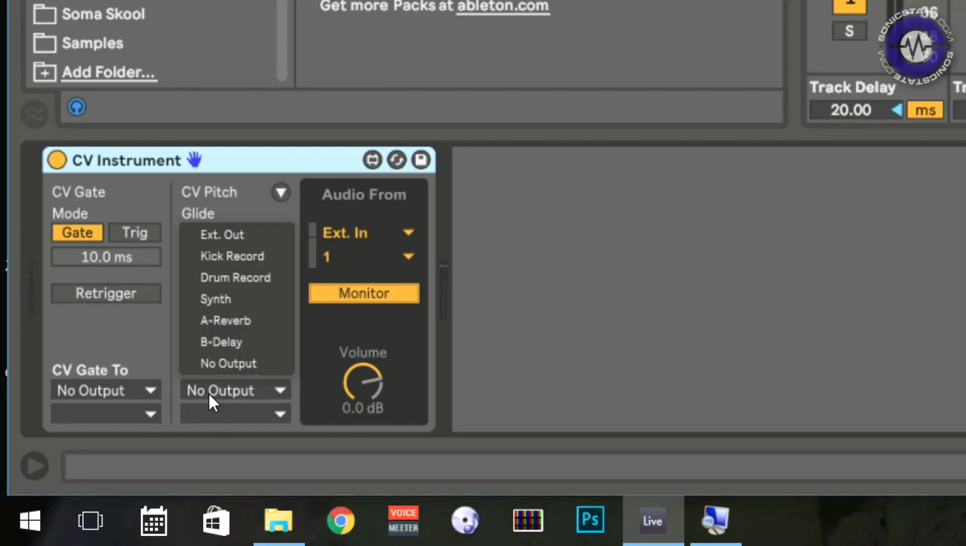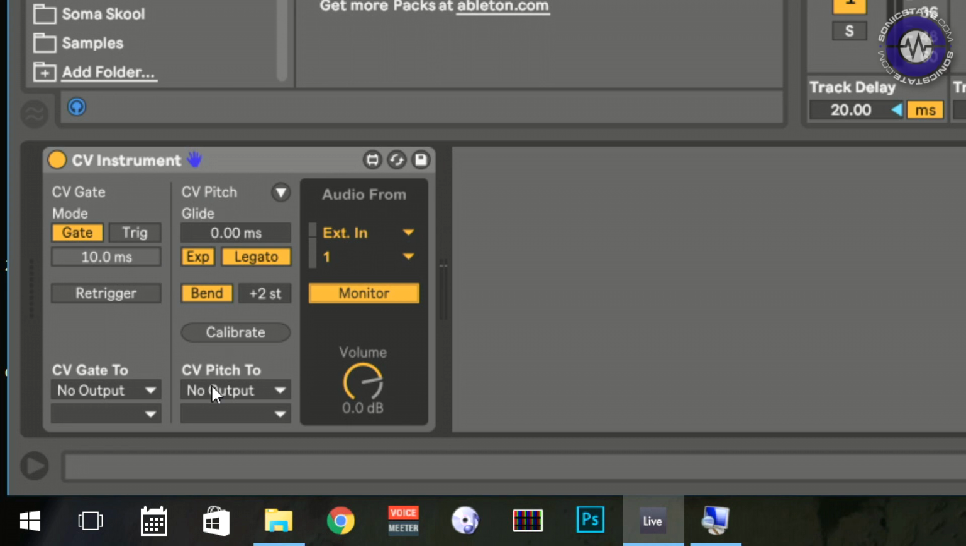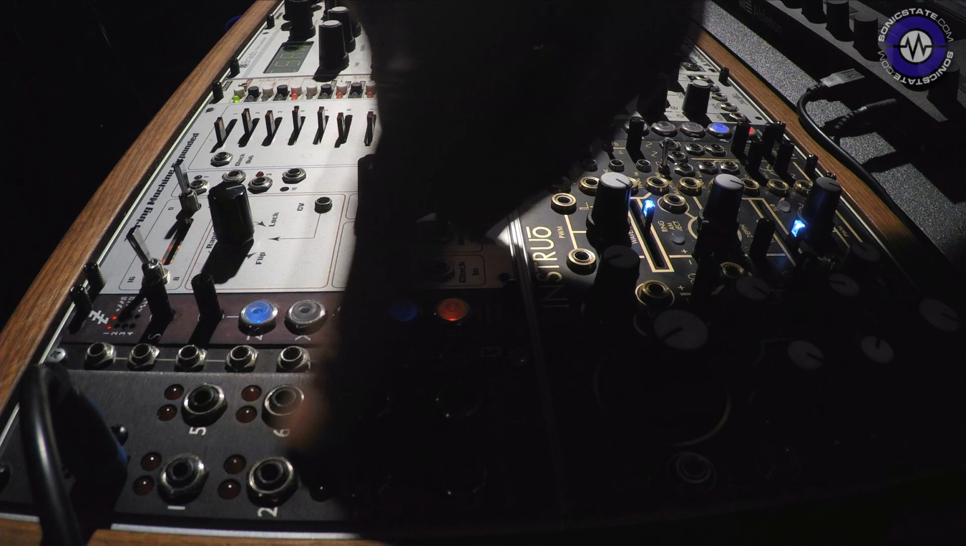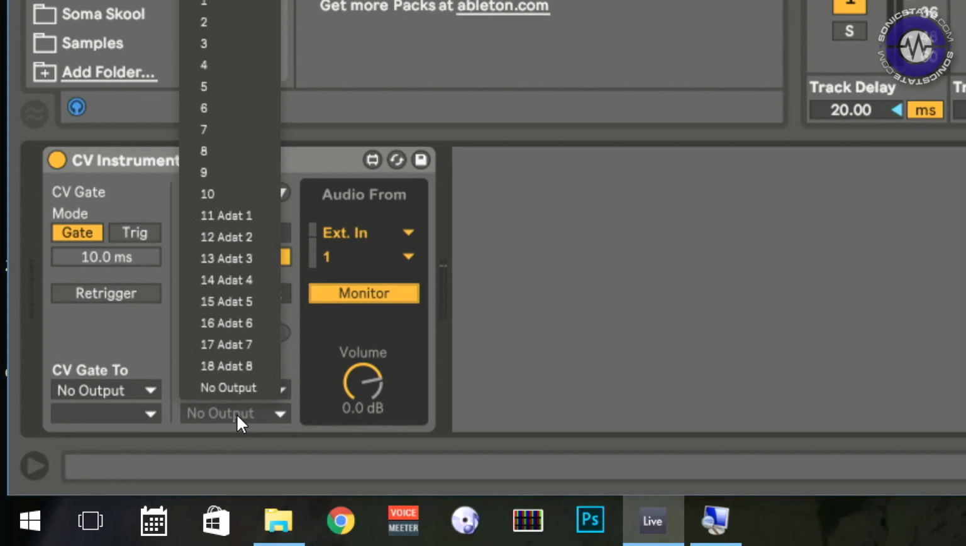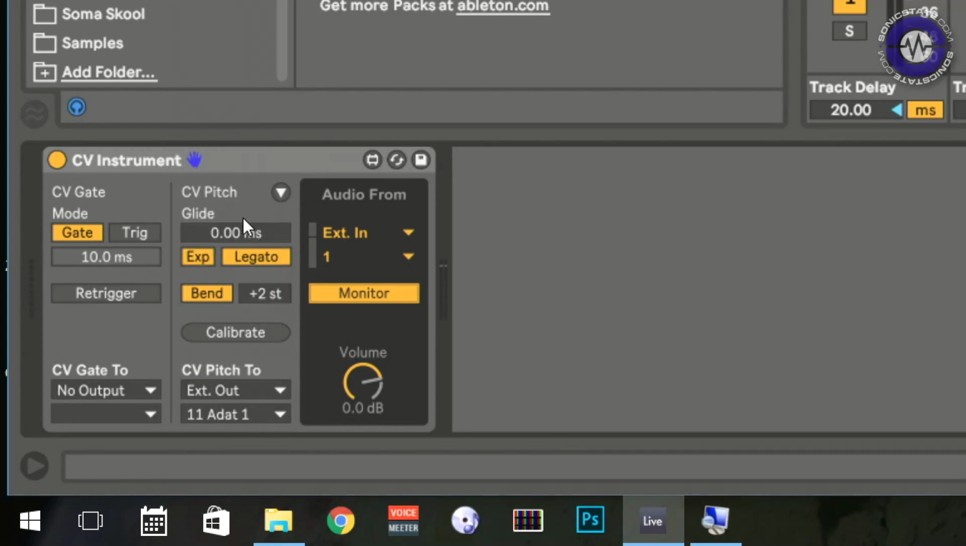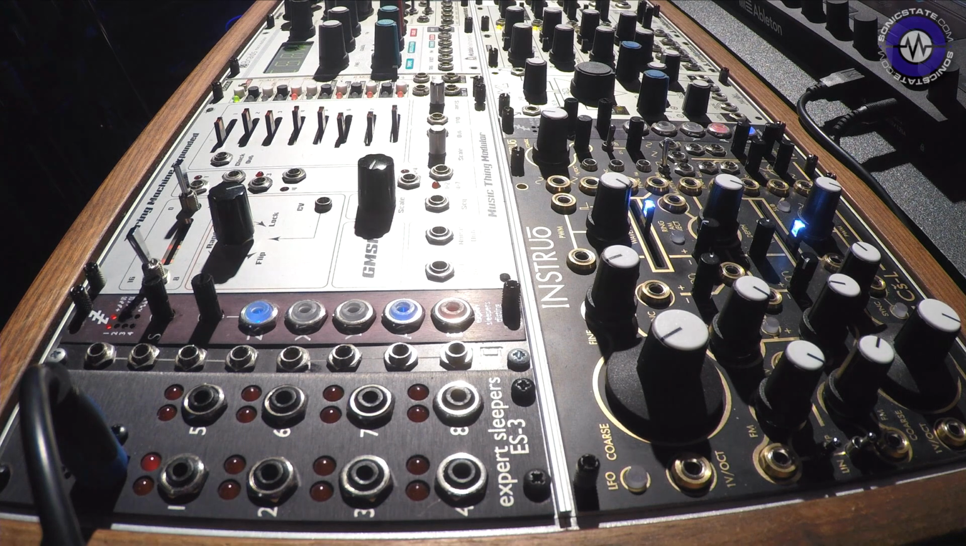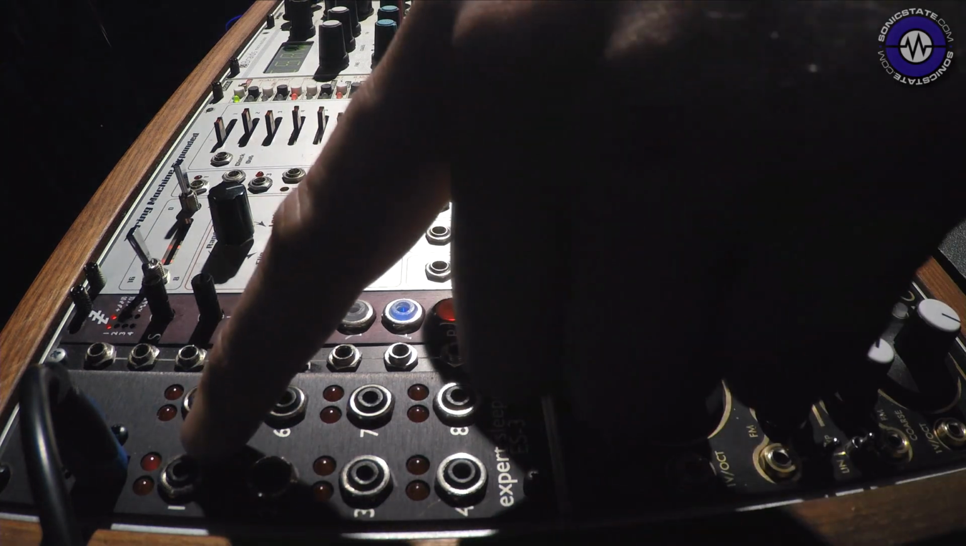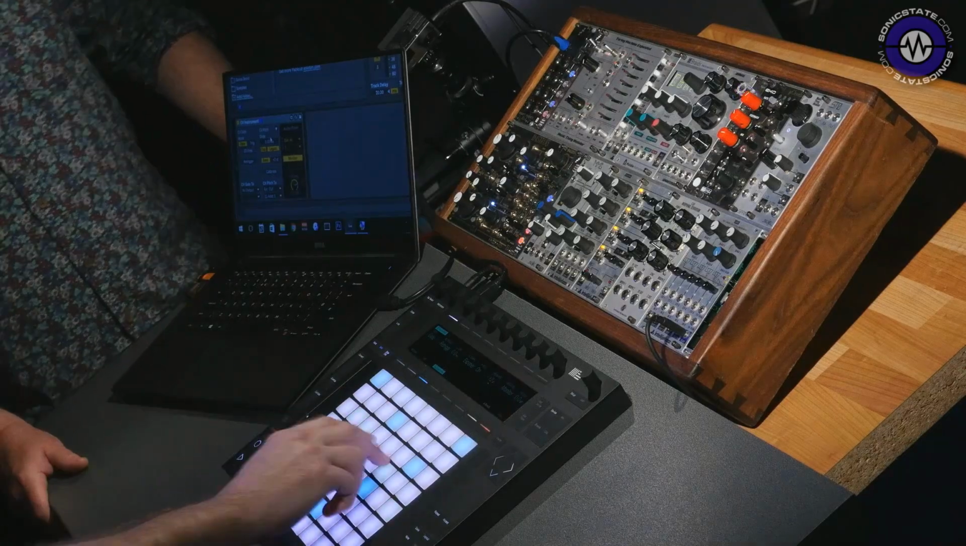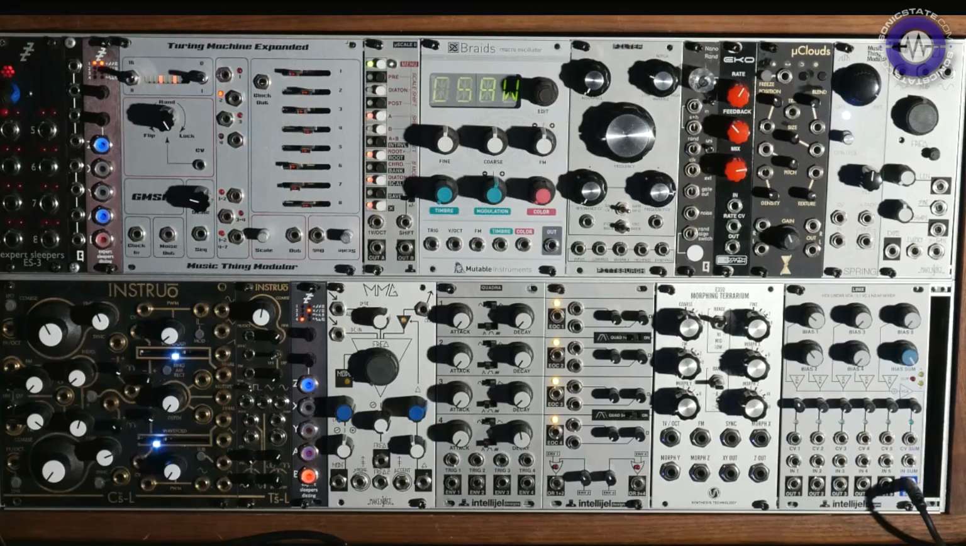It's pretty simple, really. If you turn on the pitch one, we can send the CV out to one of our 8 outputs on this ADAT Expert Sleepers. So if I turn this on, you should see on number 1 now, as I play on Push, we're getting some sort of level coming out. Yeah, so that's a voltage. That's a voltage just coming straight out.